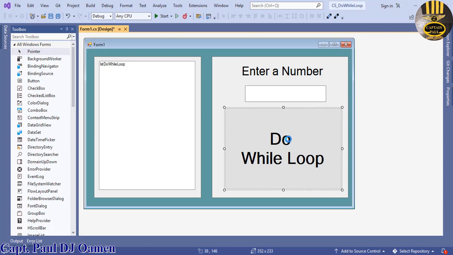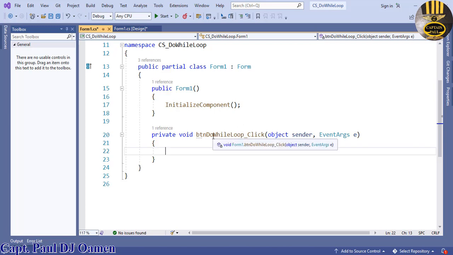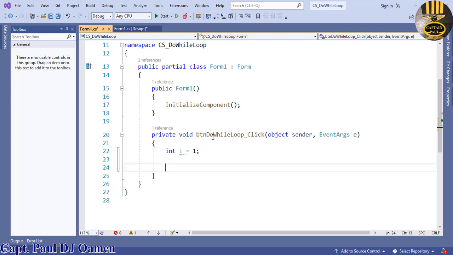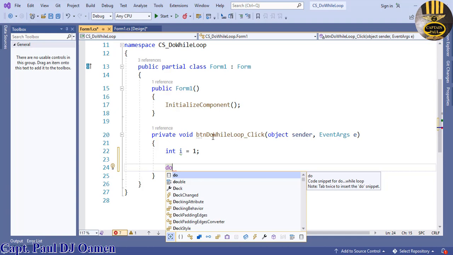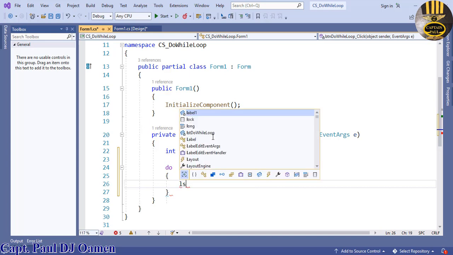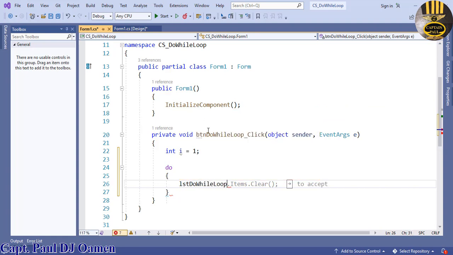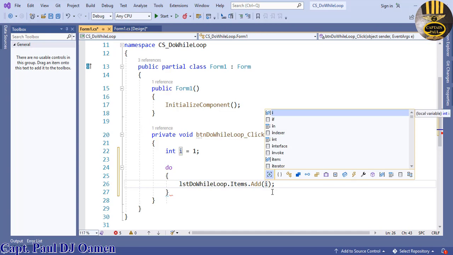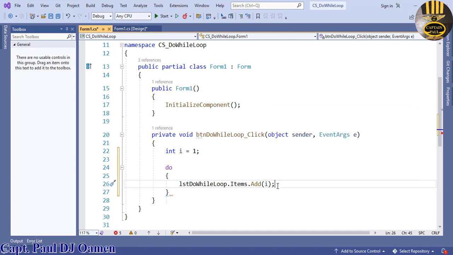So I'm going to double click on this button there, and right inside this very button, I'm going to first of all declare a variable. I'll call that i, and this very i, I'm going to initialize it with the value 1. Now enter your do. This is how we normally do it. Enter curly braces. This is how it's done in C#. And I'm going to now say LST do while loop dot items dot add. That is the command to add value straight into the list box. What am I adding? I'm only just adding the i. And right underneath that, I'm going to say i plus plus, which means the i should be incremented.